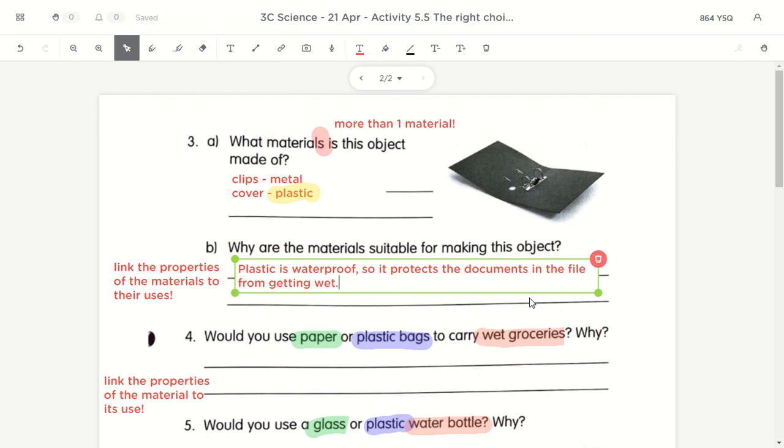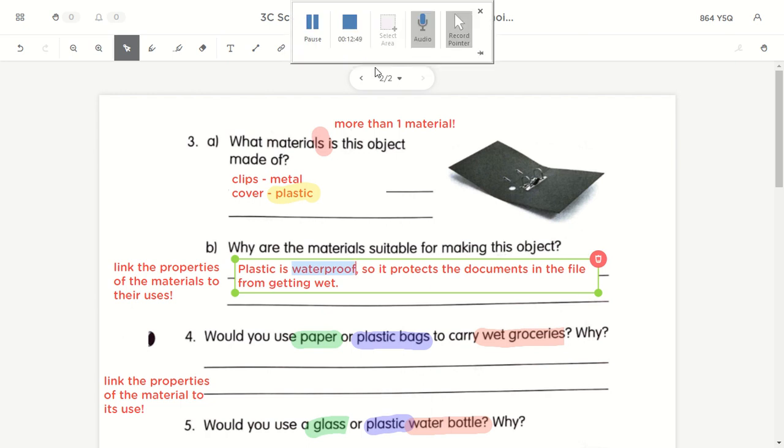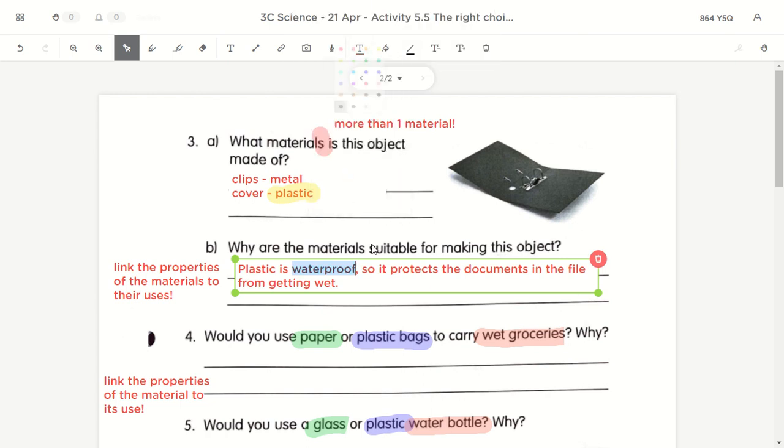Okay, so once again, this is the material I use, plastic. What's the property? It is waterproof. And how does it help being waterproof? Because it protects the documents from getting wet.